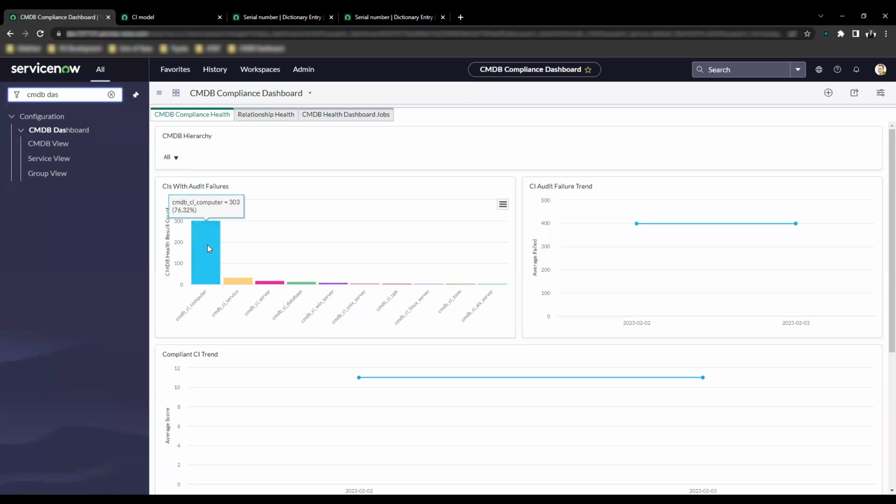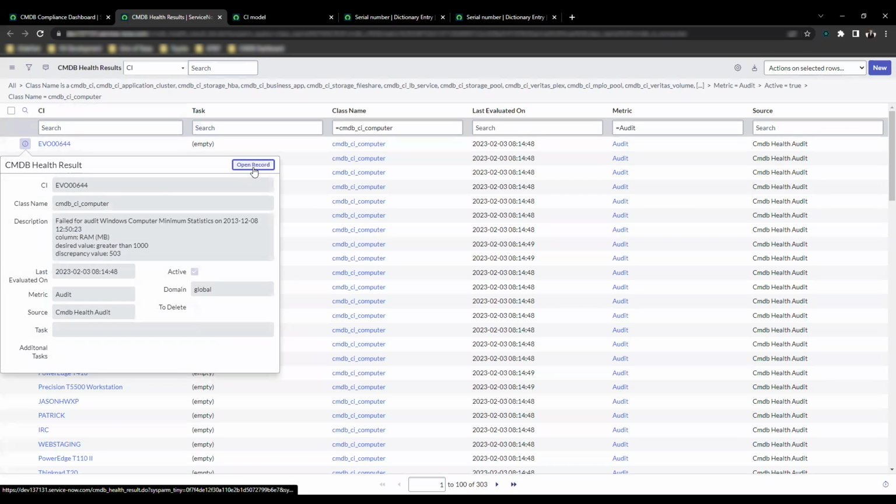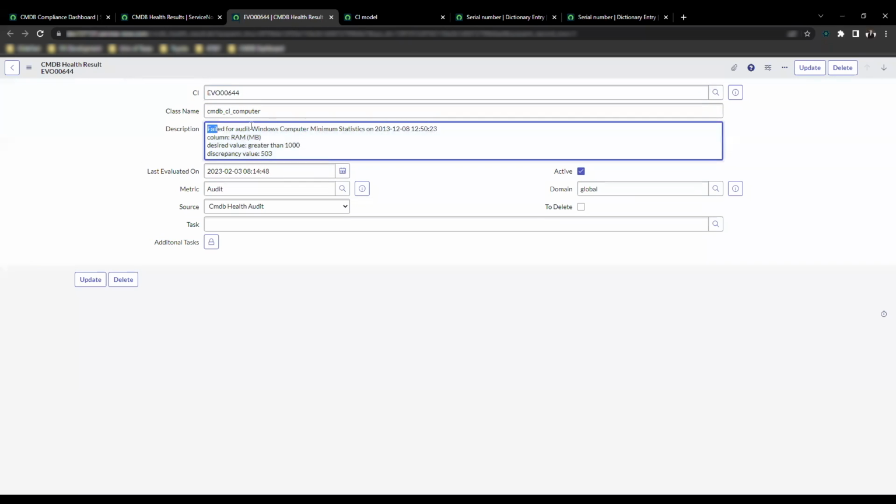I think what's helpful for this is to walk backwards. Look at the end result and then walk back and see how you got there in this example. So let's take a look at some of these results. These are the out of the box ones. I didn't really create any audits, but this will generate this health result and tell you the class and the description. It failed an audit for Windows computer minimum statistics, tells you the date, RAM needs to be greater than 1,000, discrepancy value is 503.